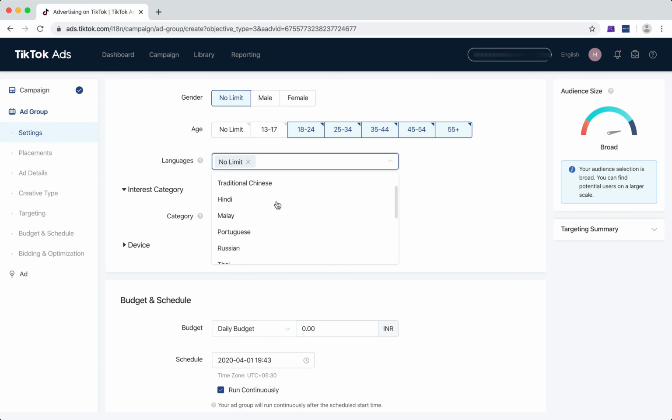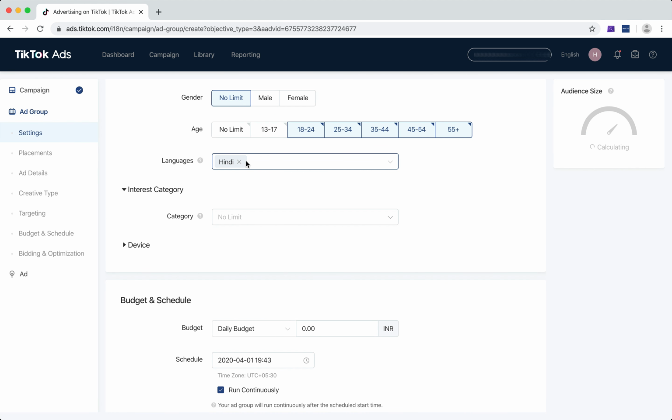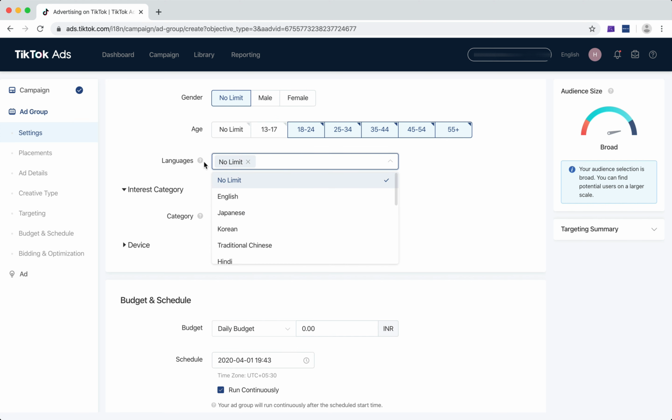Languages, you can select here which languages your users know. For now I'm doing no limit. So if you want to show it to those people who know English, you select English. If Hindi, then Hindi, etc. This is not their primary language. This means that they know about this language.